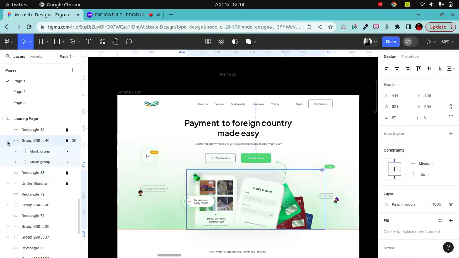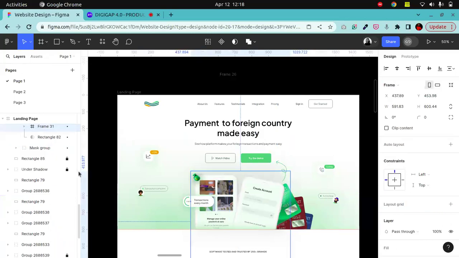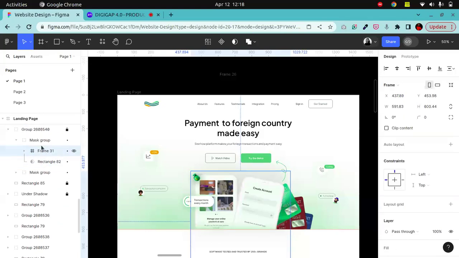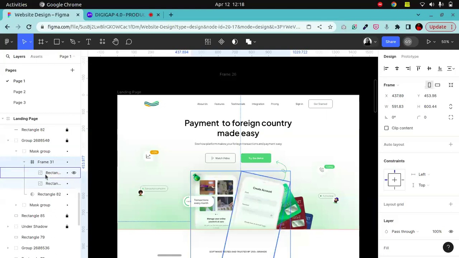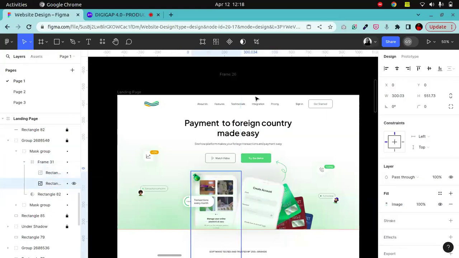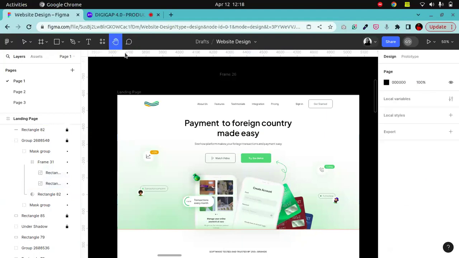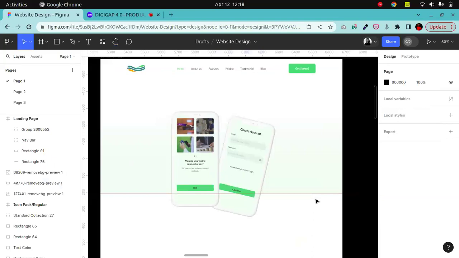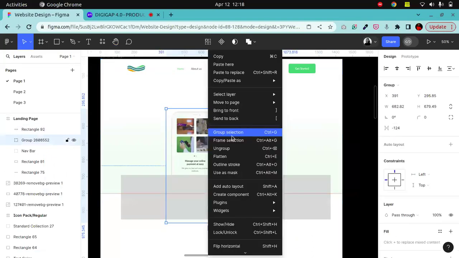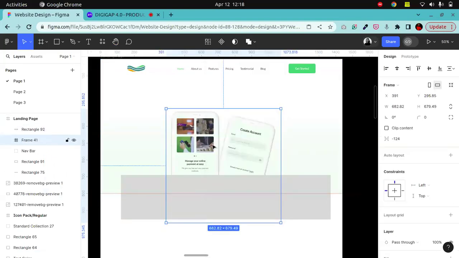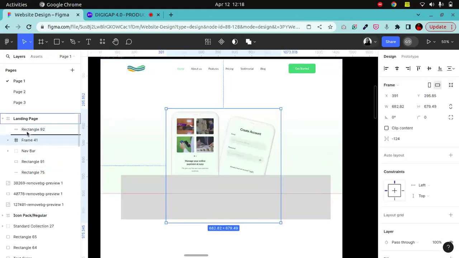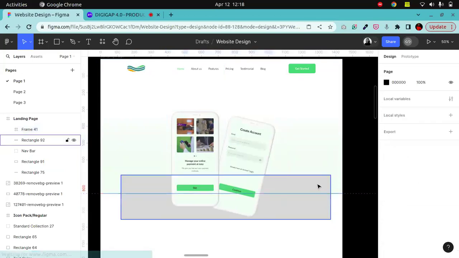So let me just do that quickly. Come to this group. Okay, I think I put this in a frame. Okay, let me go back and do that. Let me put this in a frame instead of in a group. So let me see if this will work. This is messing me up. Okay, let me just do this.